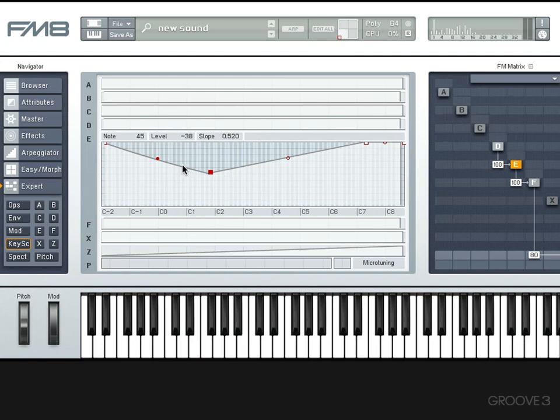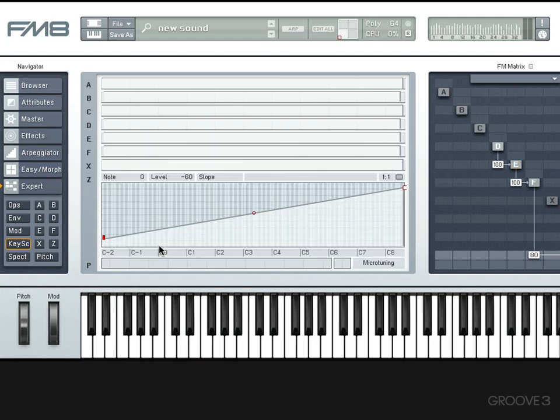But just like our amplitude envelopes, we can change the curve, we can control click to add as many points as we want. So it really does afford us a lot of control. Z is the only one that's set to a slope by default when you create a new sound. That, of course, is our filter cutoff.